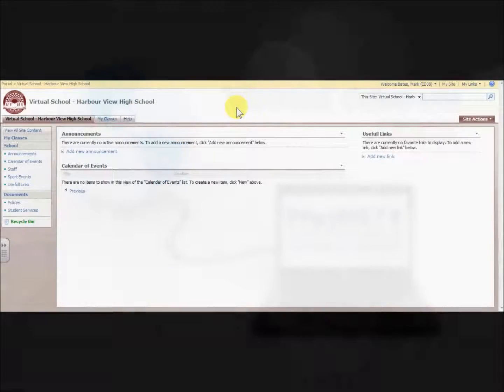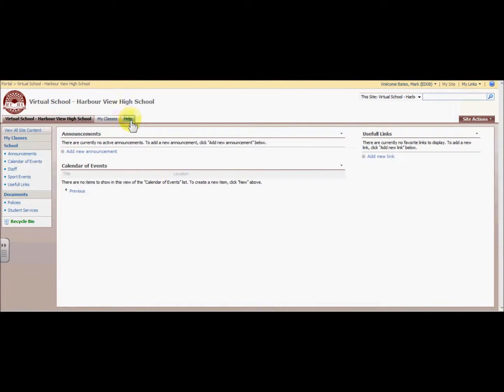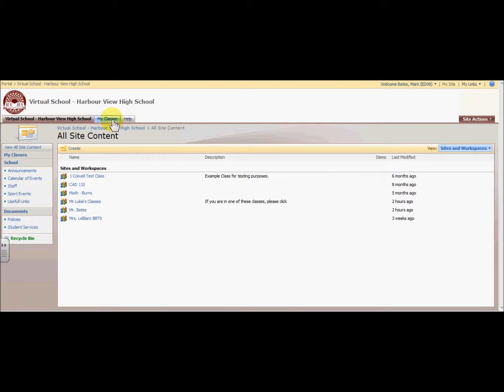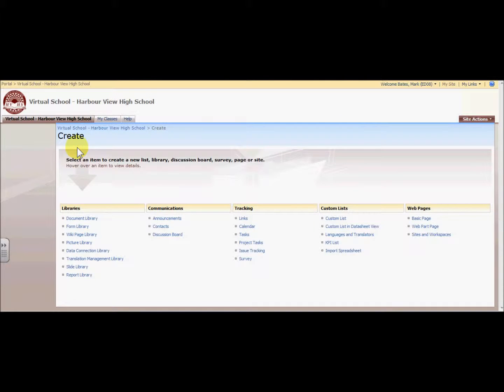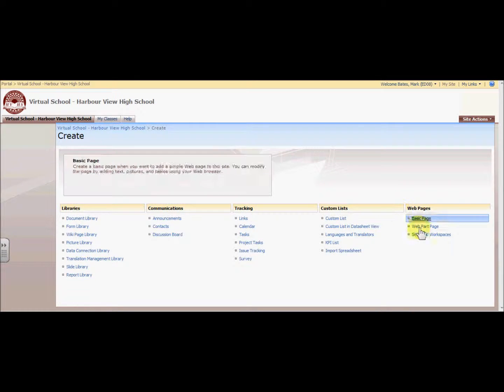To create a virtual classroom, click the My Classes tab, then click Create. Now from this window, move to the far right under Web Pages and click Sites and Workspaces.